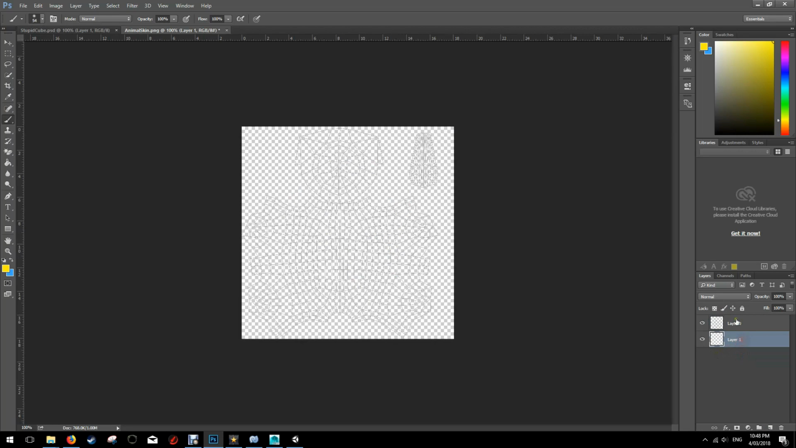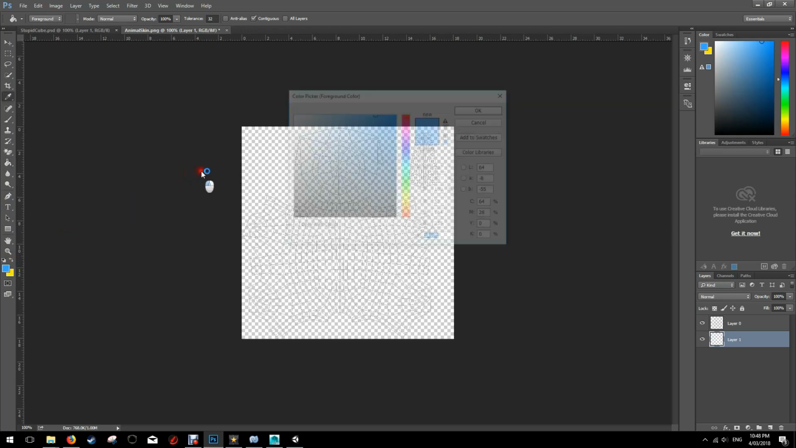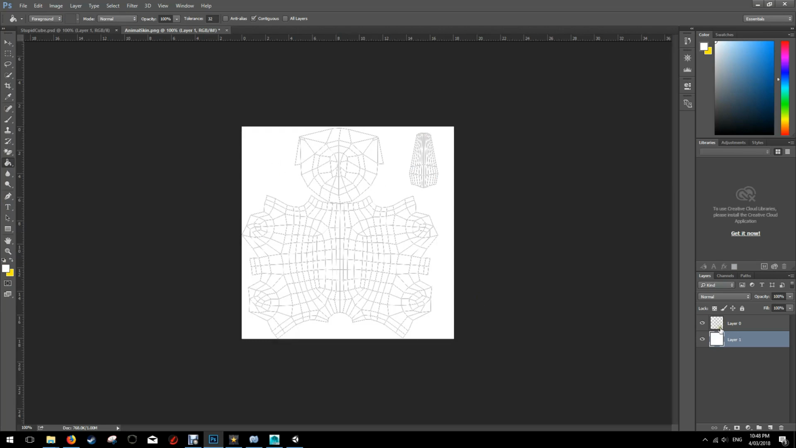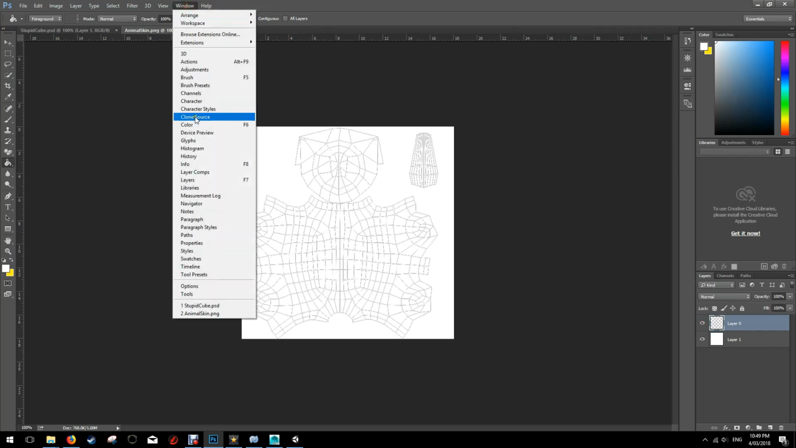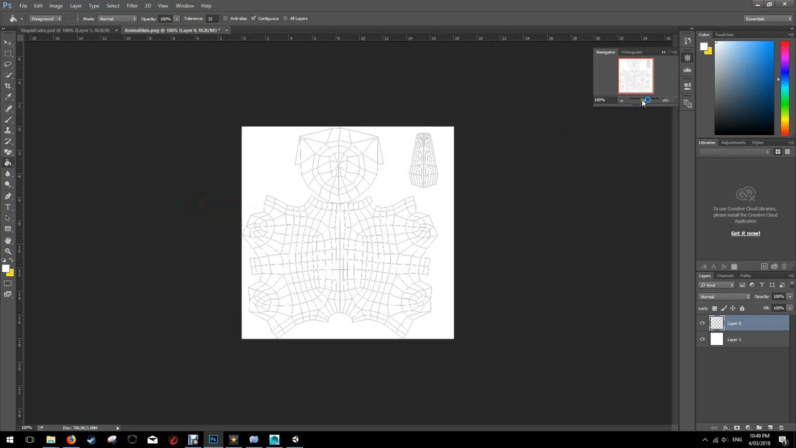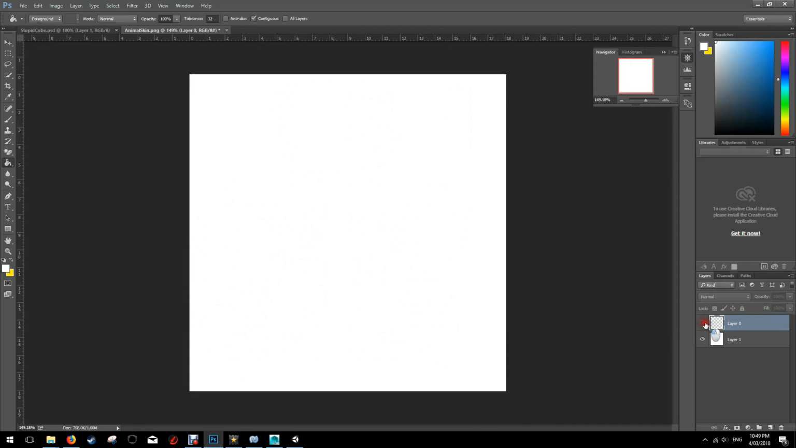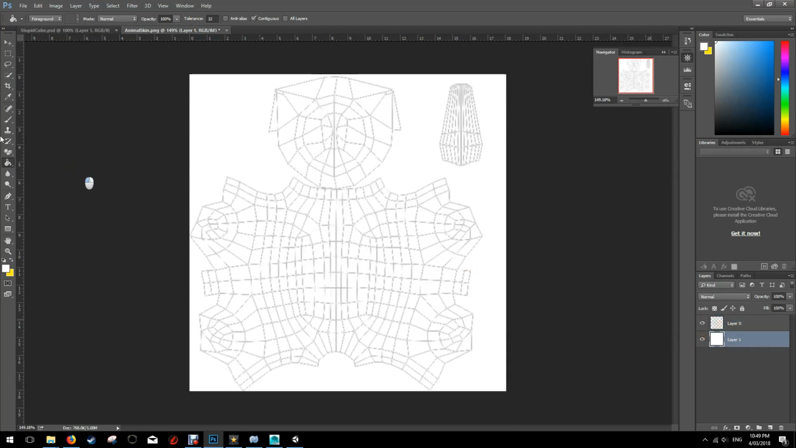Now I'm going to make a layer underneath. I'm not going to make a beautiful picture. You can experiment with that yourselves. Let's make that white. You can turn this on and off to see the map. I always turn my navigator on when I'm working in Photoshop. So if you have your map on the top layer, on the bottom layer is where you work.